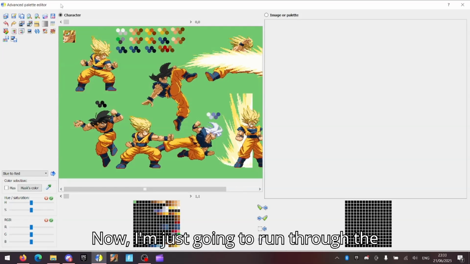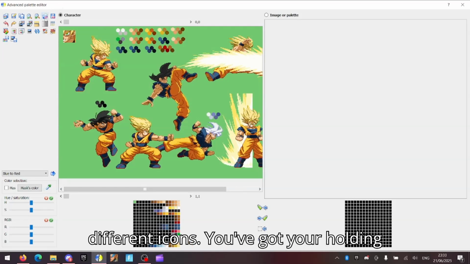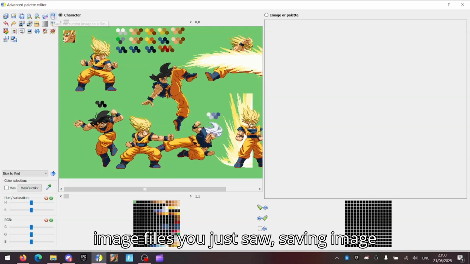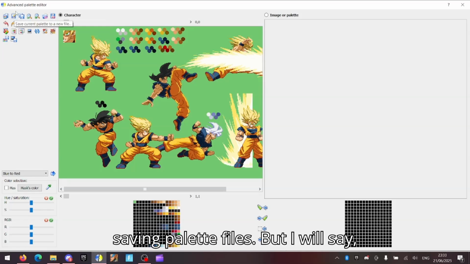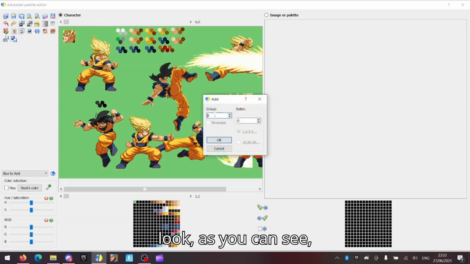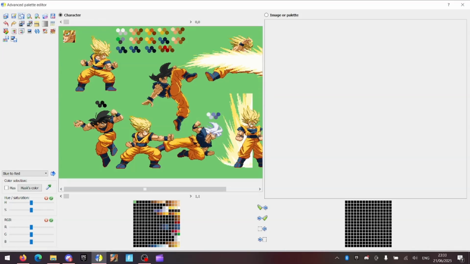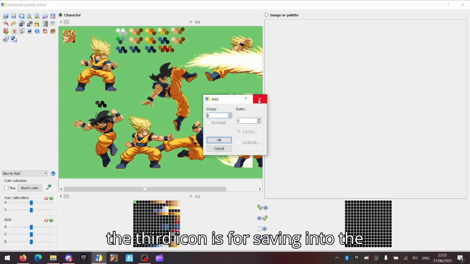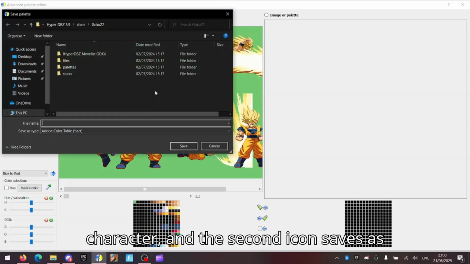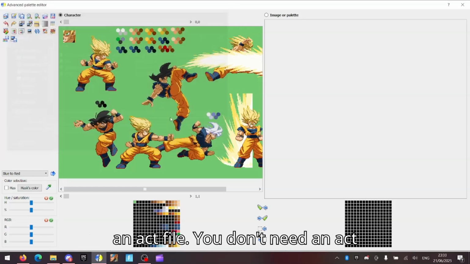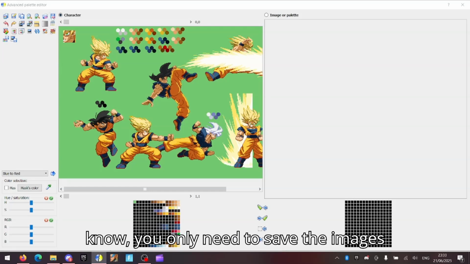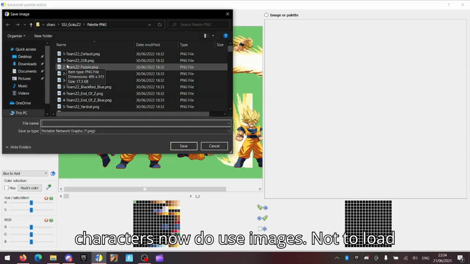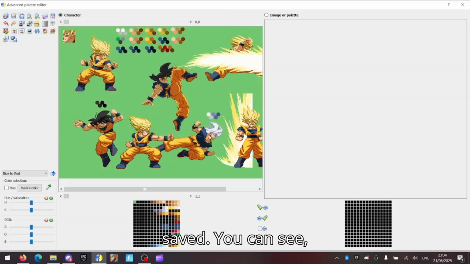Now I'm just going to run through the different icons. You've got your opening image files you just saw, saving image file. Over here you've got saving palette files, but I will say, look, as you can see, the third icon is for saving into the character, and the second icon saves as an act file. You don't need an act file. I'm telling you this just so you know. You only need to save the images because most HyperDragonZ characters now do use images, not to load the palettes, but just to keep them saved.